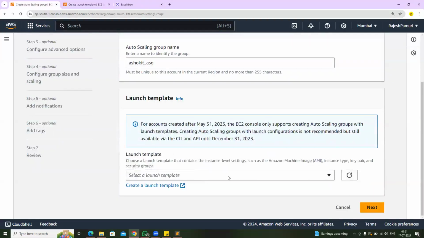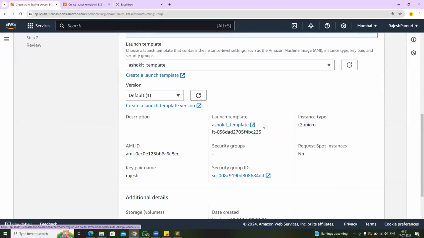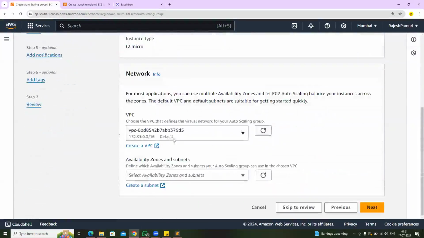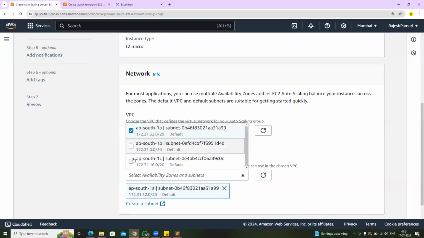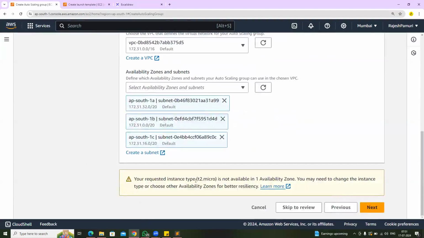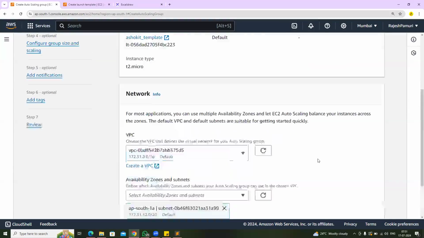Now let me select the launch template here, then click on version 1, which is available. Click on next. Okay, instance type, network, VPC are available, and the availability zones we are selecting for this auto scaling group. Then you requested T2 micro, you may need to change the instance type or availability zone. In 1C, T2 micro is not available, so I have selected 2.